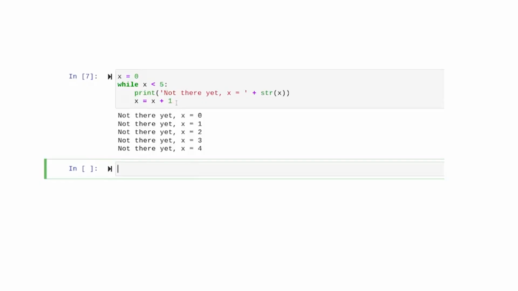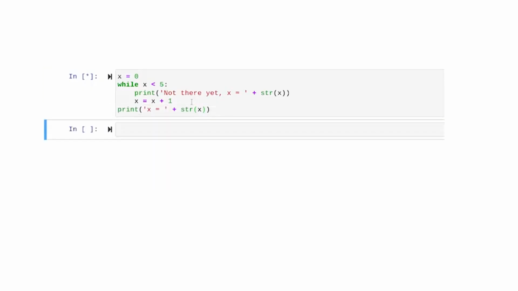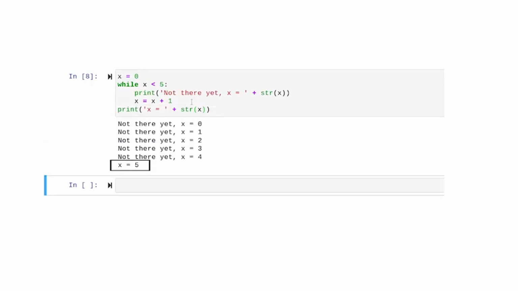The third iteration increments x by 1. Now the value of x is 2. The computer will keep doing this until the condition isn't true anymore. Let's add a print statement outside the body of the while loop to let us know the final value of x. When the loop finishes, the next line of code is executed. So now that x has reached the value 5, the loop statement ends.